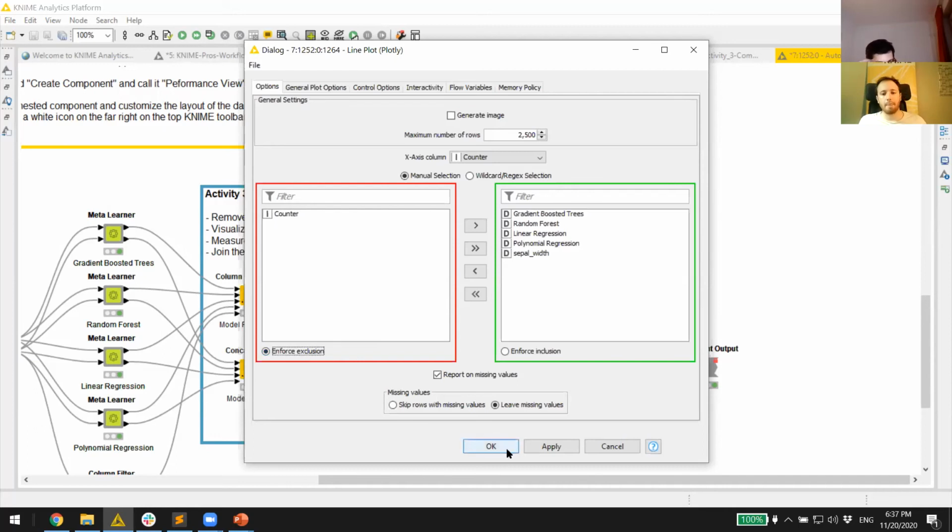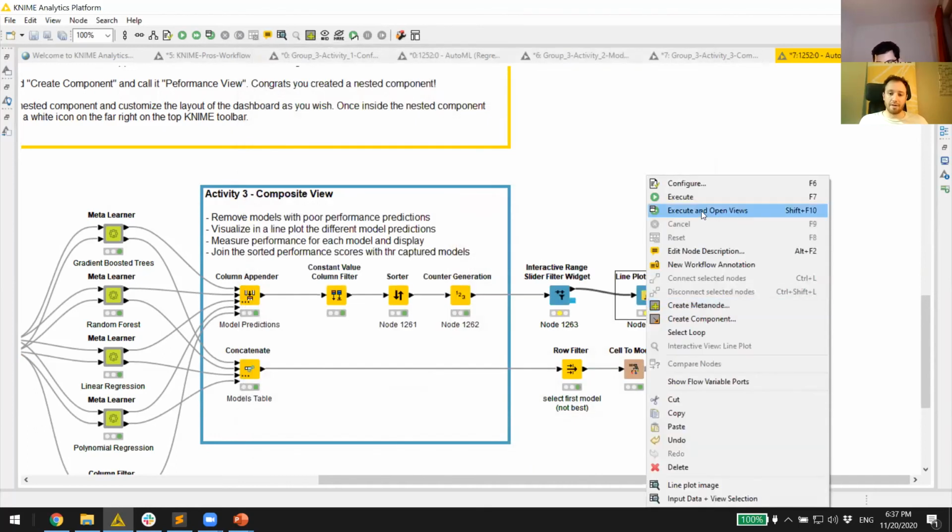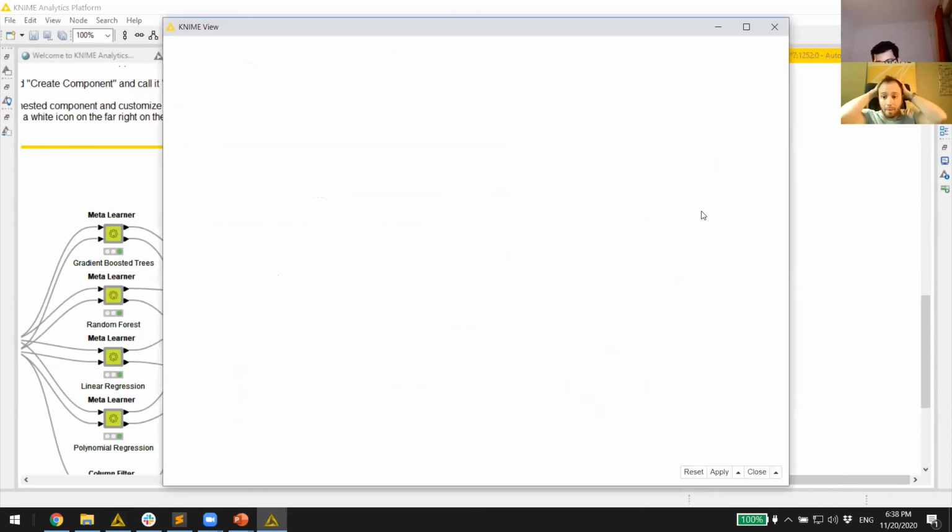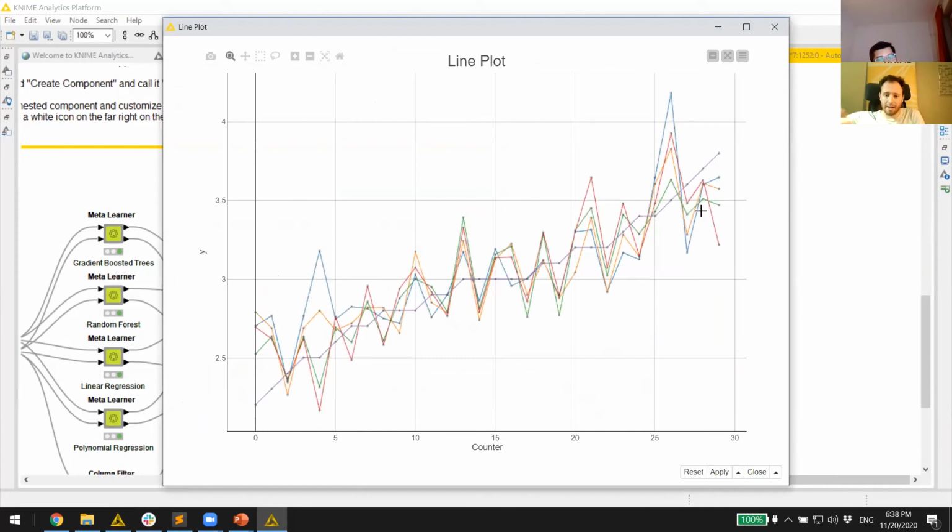Really important. Okay, so we can see already if this worked, we can open here the visualization and we can actually see the pattern of the predictions on this sepal length on the data. And so we can see that it's already working.